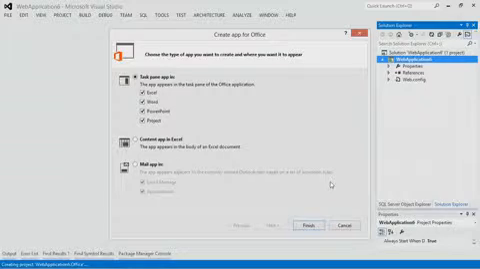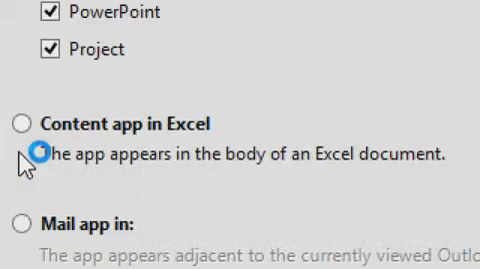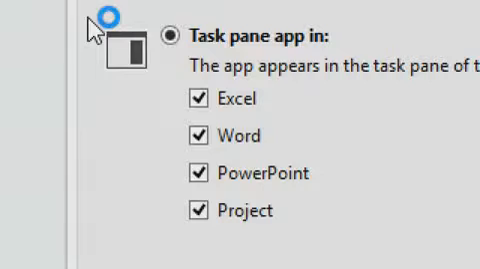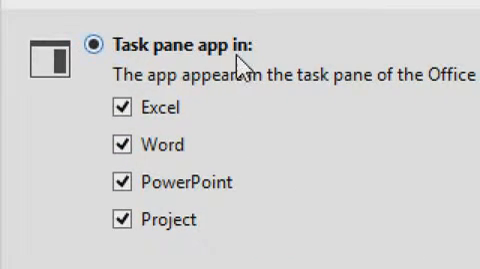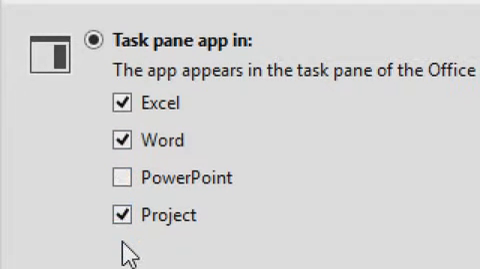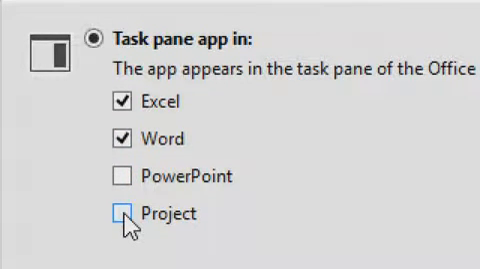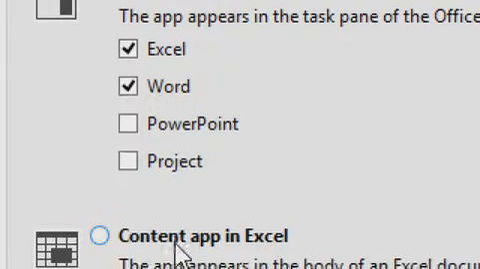These icons here on the side actually do explain what we can do here. I can make a task pane. This shows up like a little companion over on the side. And I can say, well, this one I only want it to work in Excel and Word. So that's what I'm going to be doing here. I'll just explain some of these others.